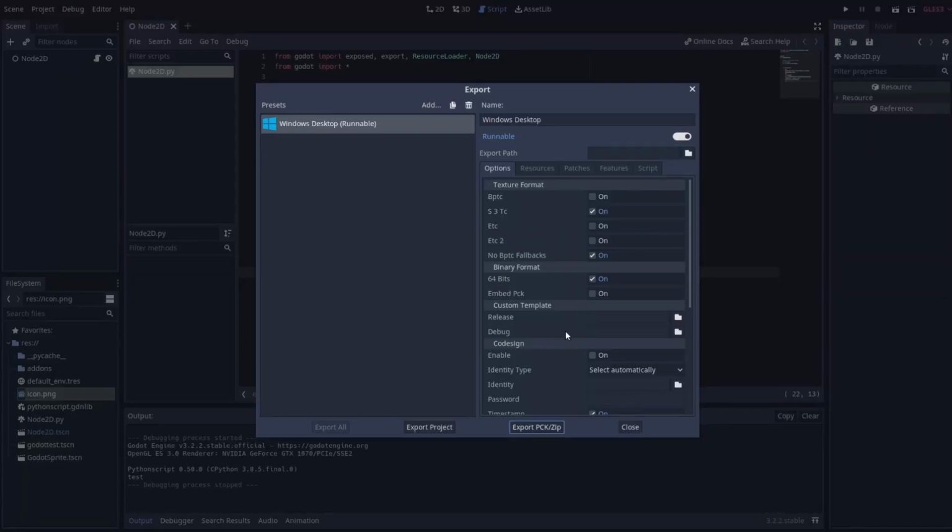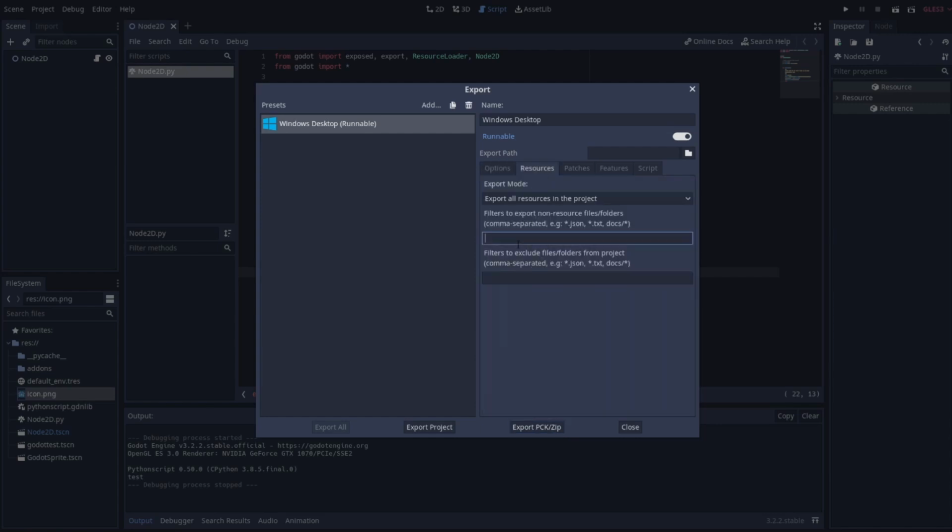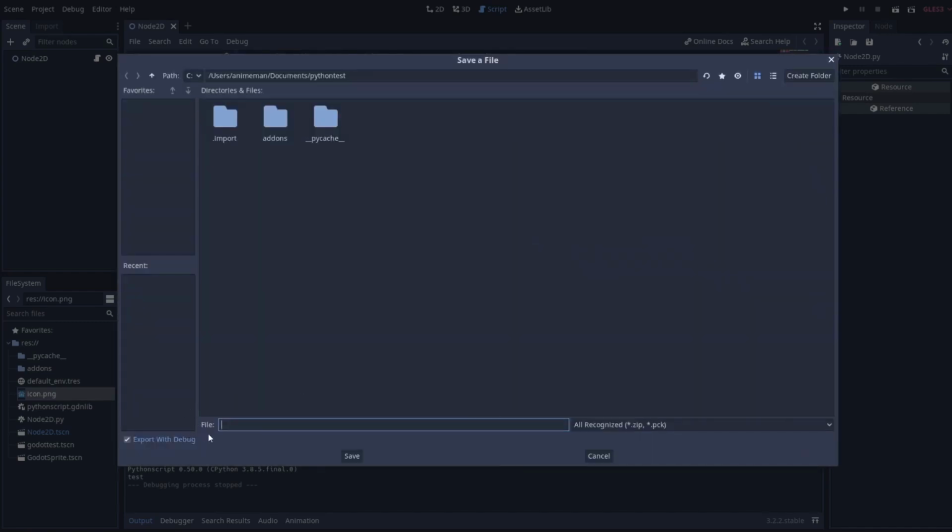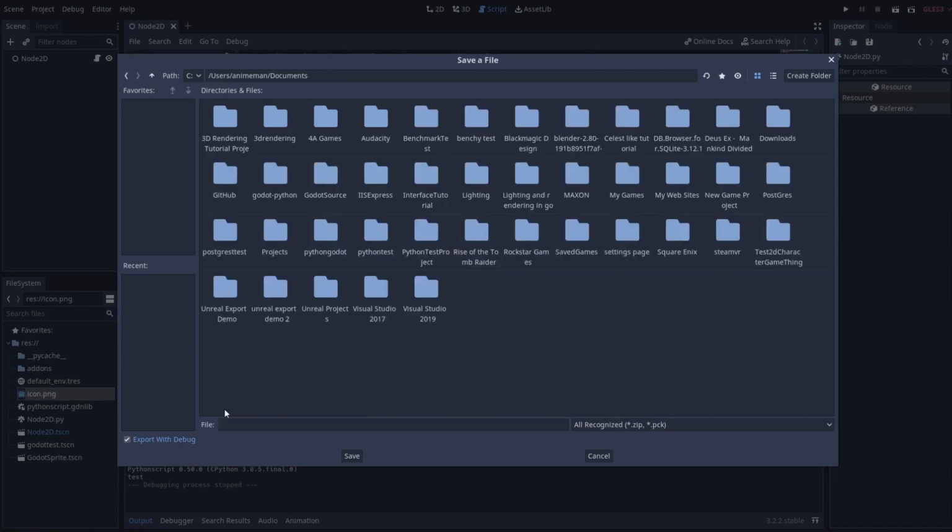We'll look at our Windows export settings here. We don't really need anything special, but if we go into resources, we just make sure that we have filters to export non-resources and just put add-ons/asterisk, and that should pull everything with it. Then we can click export package zip file. I'm going to throw that in my documents folder because I don't want to mess with my project folder. And we will just call it Godot Python export. Oh, but I need to add an extension, so .zip.